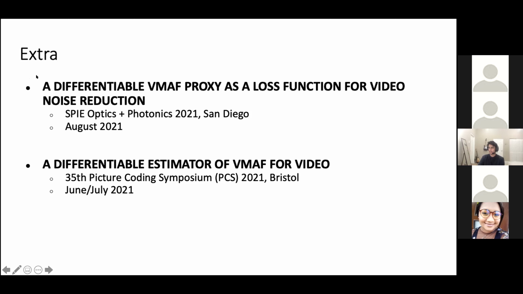And the other paper, a differentiable VMAF proxy as loss function for video noise reduction, we actually use the differentiable estimate of VMAF for video in a restoration scenario as part of a loss function. So in these papers, we go in much more depth than what was presented here today.